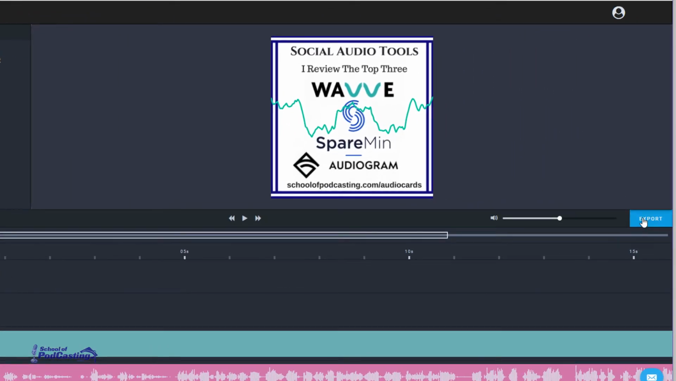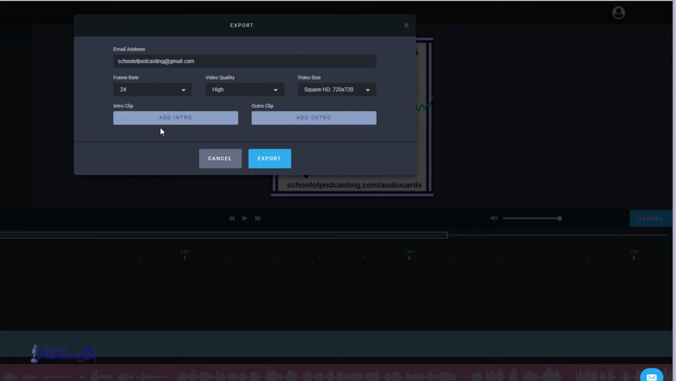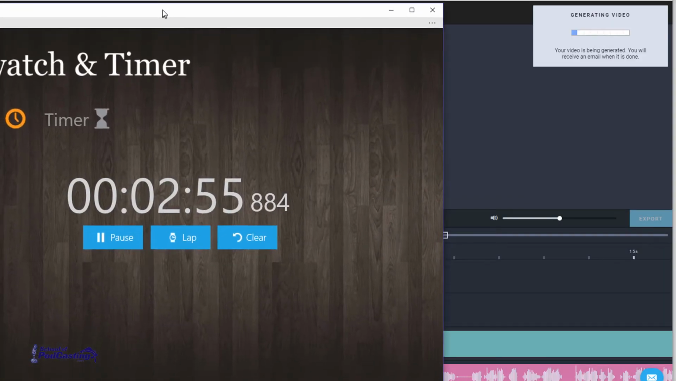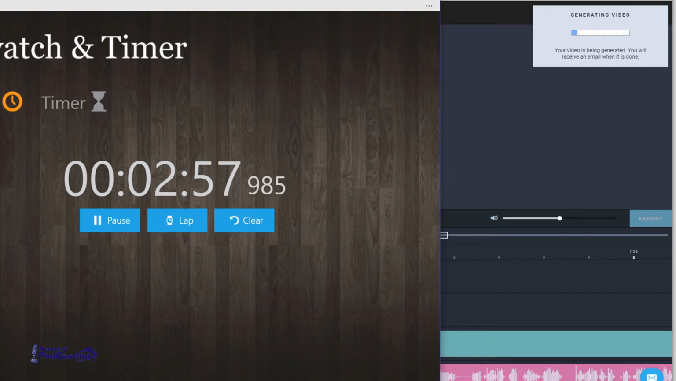So I click on export. I'm going to keep the default stuff. You could make it higher and lower resolutions. I could add an intro and an outro, but I'm fine with that. When I click on export, it starts to do it. And we are at 2 minutes and 55 seconds. So in theory, since I didn't do anything, I just wasted about a minute there showing you the options.